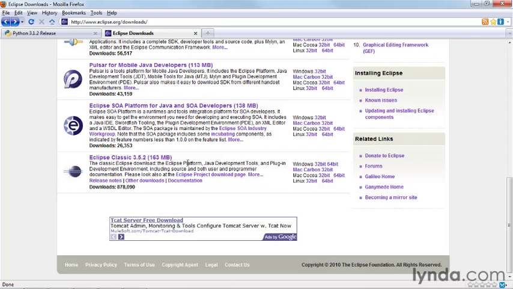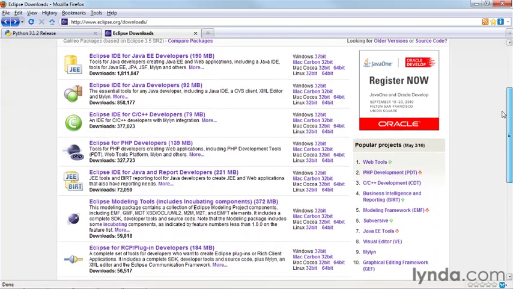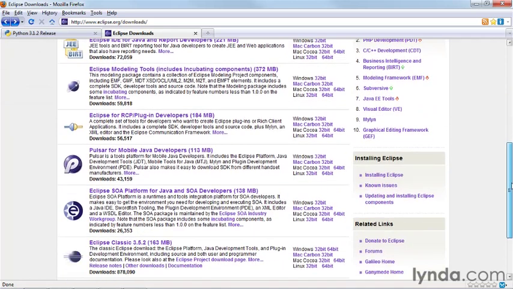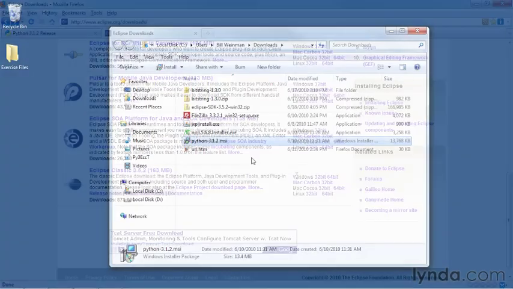Here on the download page for Eclipse, you'll notice that there's a lot of choices, and any one of these will actually work. We're going to install the basic Eclipse Classic. Most of the time when you hover over this link here, whatever operating system you're working with, it will get the proper download for your operating system. If you're not sure, you can select the one that you want from this list over here. So let's go ahead and get started with the installation.